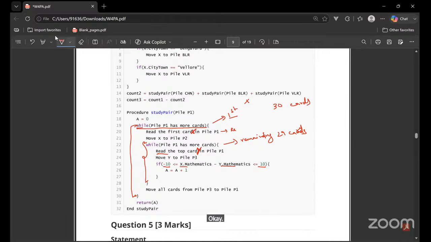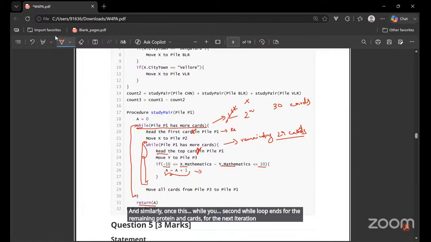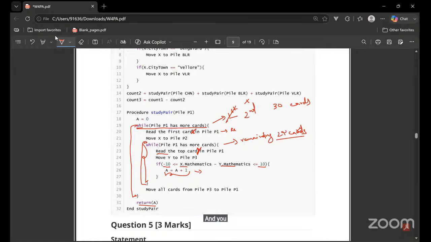Once you find this condition is true, we just increment the variable a and return it. That means this will tell you how many students can form a study pair in the subject mathematics. Similarly, once the second while loop ends for the remaining 29 cards, for the next iteration you get a second card and compare it with the remaining 28 cards, until you read all 30 cards.